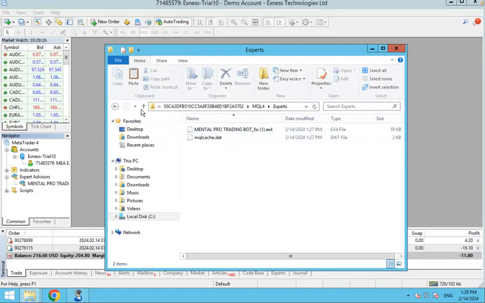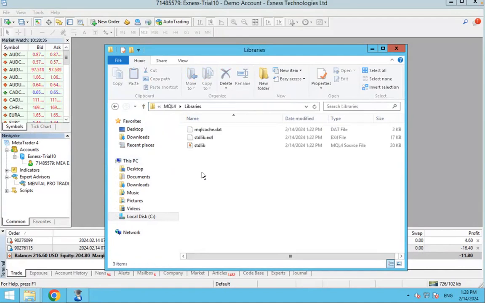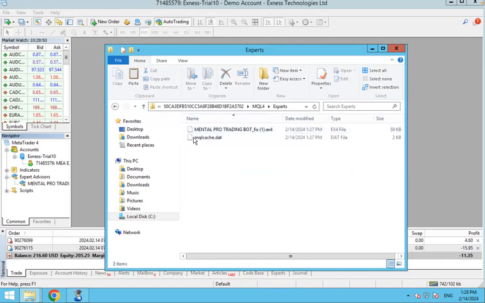I've installed Expert. I've also installed indicator. The next aspect will now be libraries. So if you have libraries attached to the EA, this is where you are going to install the library, this part here. So you install the library here, you install the indicator here, and you install the expert advisor here. So once you have done with these three, you are good to go.